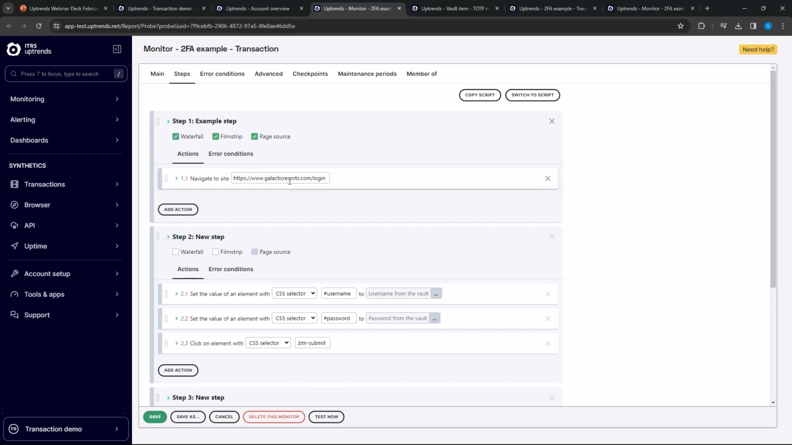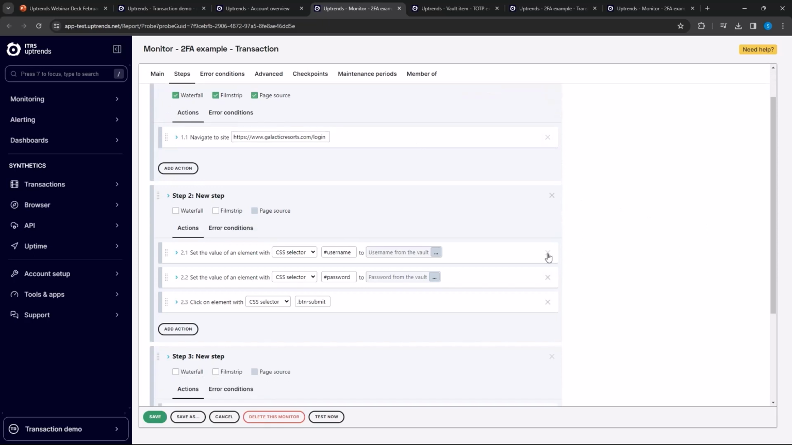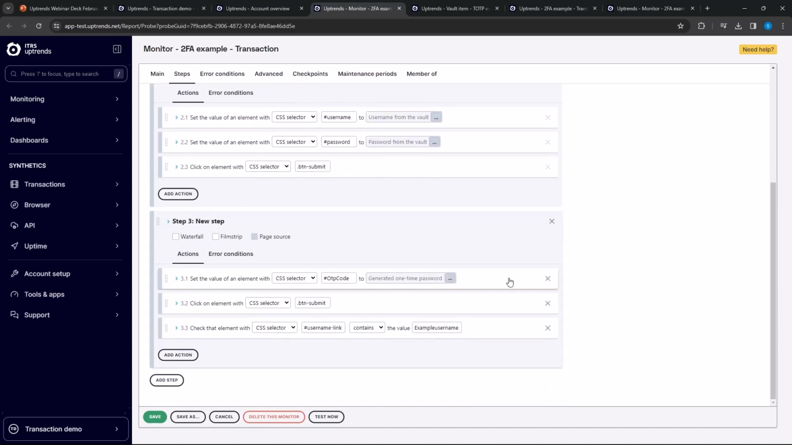So if we look at this transaction script, we see it goes to galacticresorts.com/login. It fills in a username and a password and then clicks a submit button in action 2.3 here. That leads to the page where the user is expected to fill in the 6-digit code from their authenticator app. And what we have done in the script here is instead set it to fill in a generated one-time password.